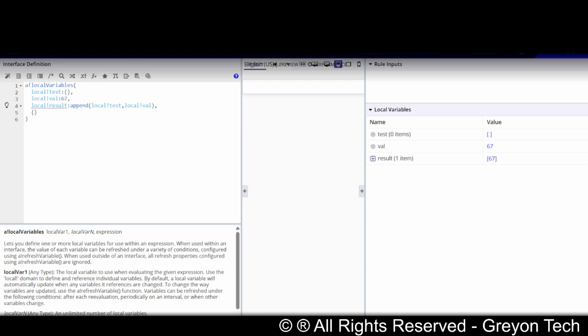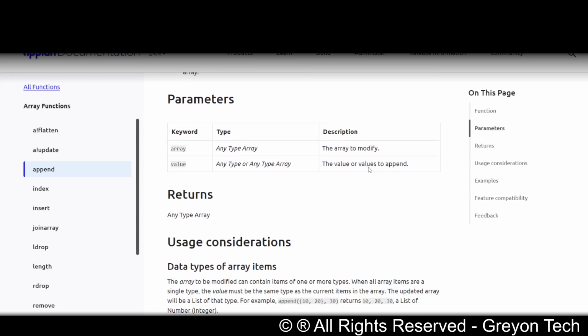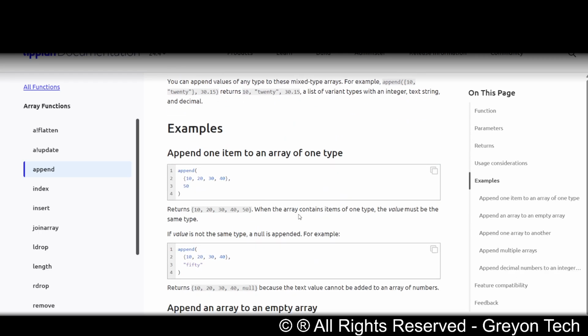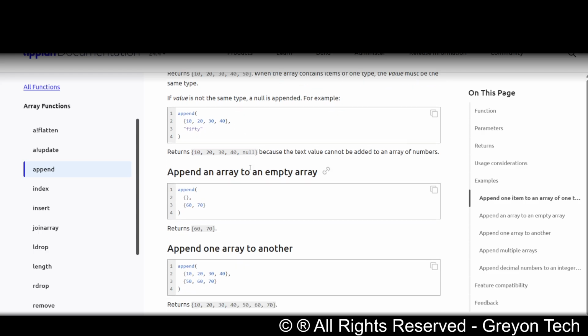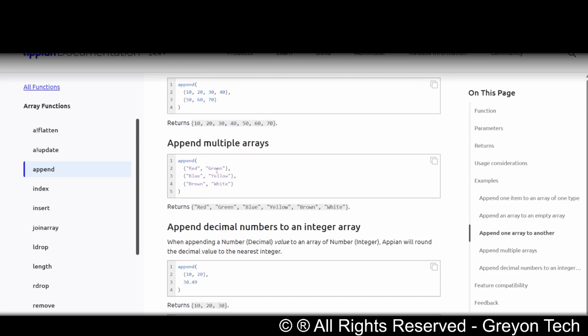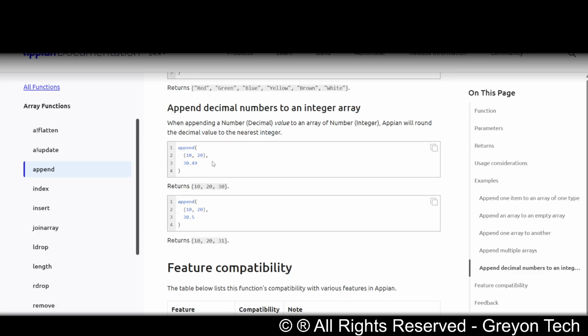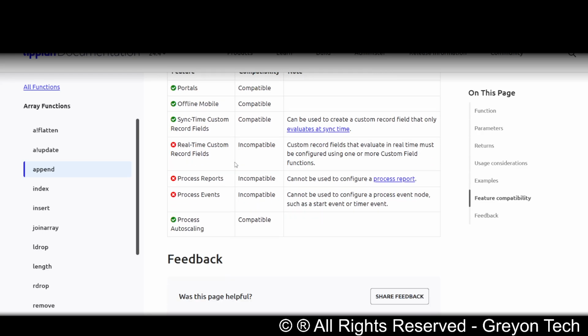For more information, you can grab the documentation page for the Appian append function. We have a couple of scenarios again here, kind of similar to what I've explained, but with a different set of examples. If you're appending to a string, what will happen? It will return null. If you're appending to a null list, what will happen? If you're appending multiple lists, what will happen? If you're appending a decimal value to an integer list, what will happen? And then again, the feature compatibility.